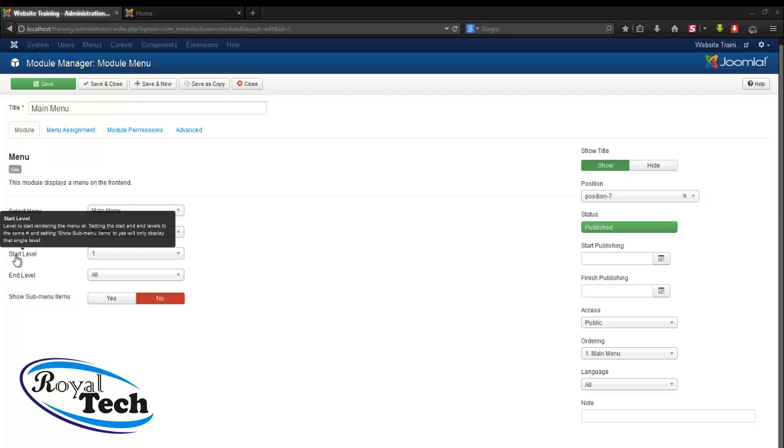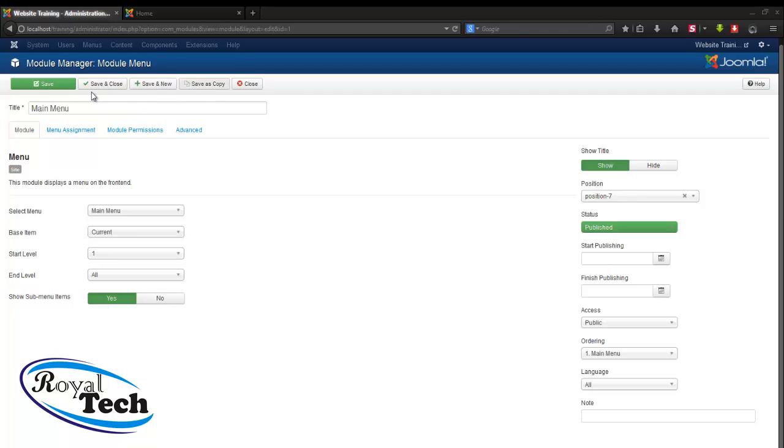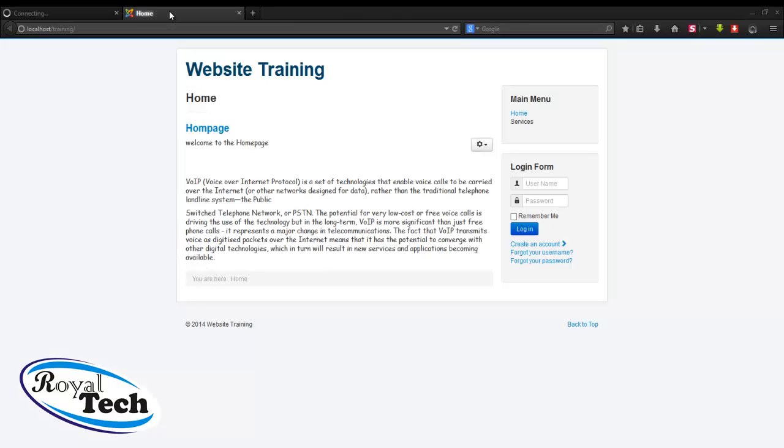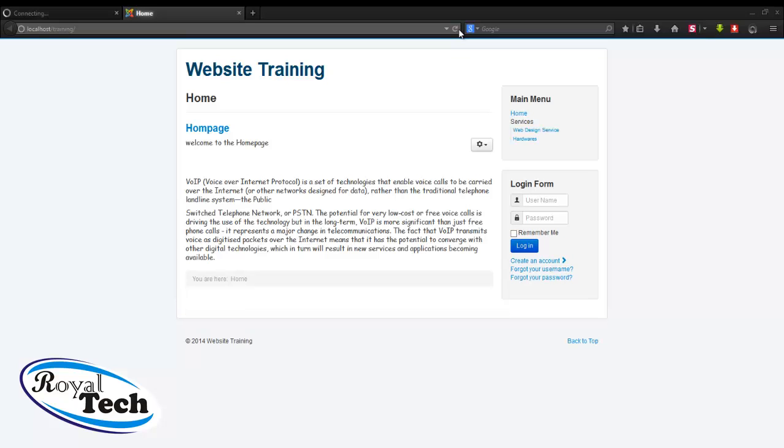So you can see here now it's saying start level 1, end level all, show submenu items is on no. So what we'll do is we'll click on yes and save. Let's save and let's head back to our front end and refresh. Yep, now you can see we have all the drop downs here.